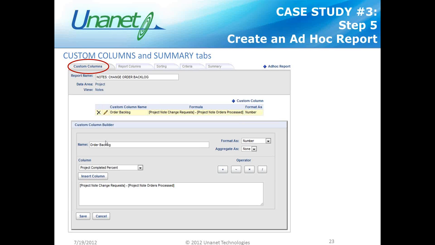In creating custom columns, we were able to name a new column as order backlog. As you know, there is nowhere else in Unanet that has a column or a field with this name. We're formatting it as a number, and we have the ability to create a simple formula, or quite honestly, a complex formula, depending upon your needs, to calculate this order backlog for us. In this case, it was project note change request minus project note orders processed.